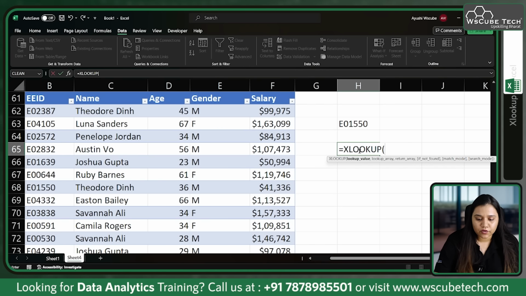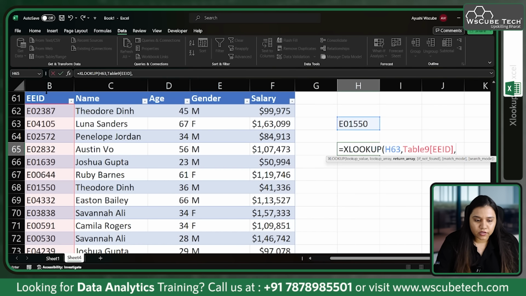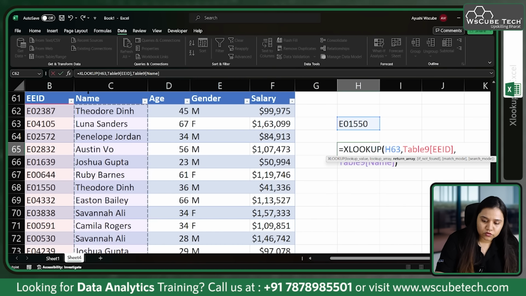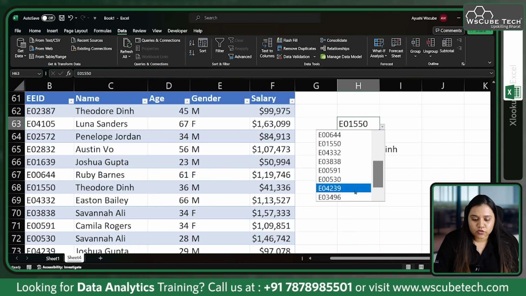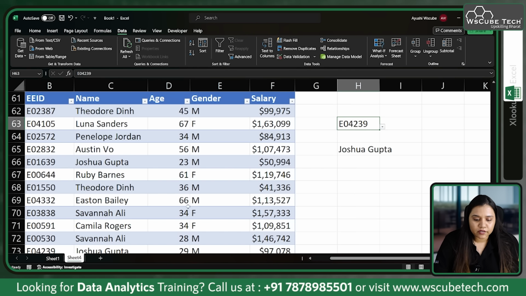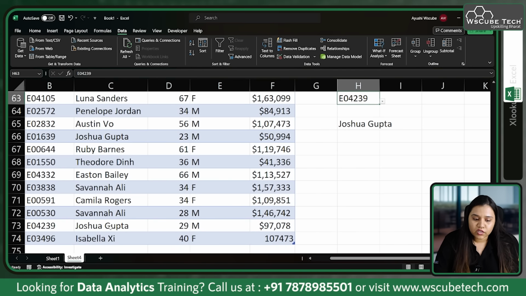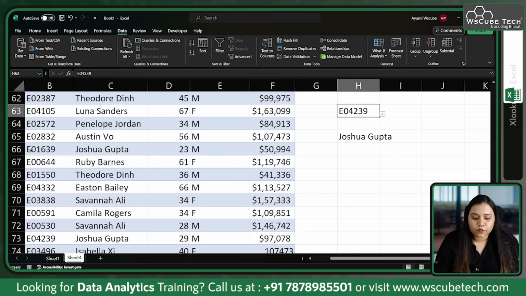Similarly, let's put an XLOOKUP on this and see if it is working or not. So XLOOKUP, this is my lookup value. I want to return this. Where do I find it? I find it here. I want to return the name of the person. As soon as I press enter, it works. If I change the value in the list, let's say 4239, that is Joshua Gupta. 1639 is also Joshua Gupta, but that is a different guy.